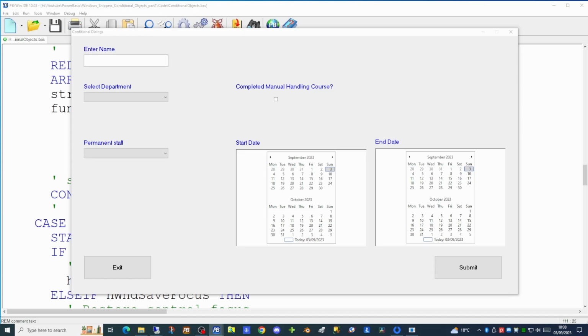What we have on screen here is a fairly simple dialog. We have a text box to allow the user to enter a name. We have two drop-down lists which are populated. We have a tick box and we have two sets of date controls to allow the user to select a date to start and a date to finish. And at the bottom of the dialog we have two buttons, one to submit the form and one to exit the application.